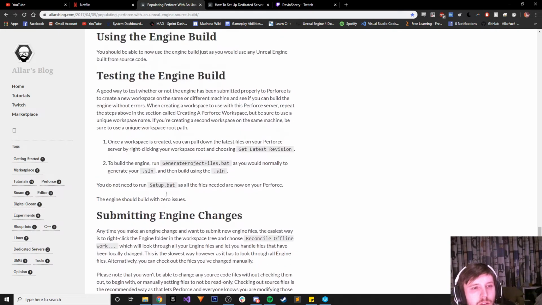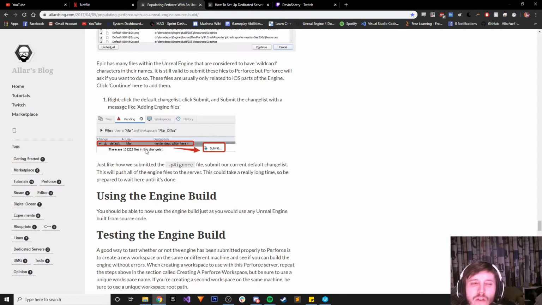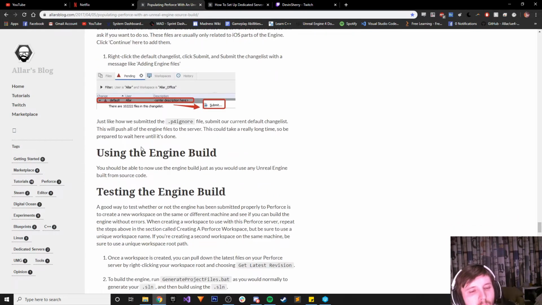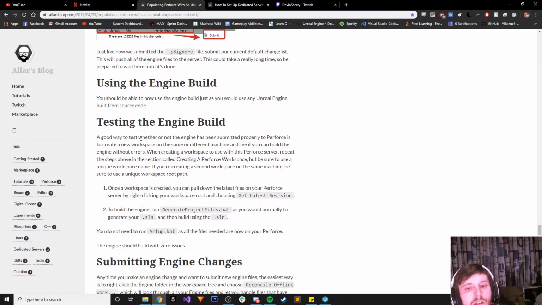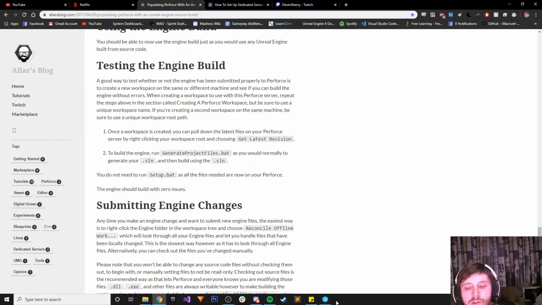So yeah, what's this say? Test. I don't know if I should test the Unreal build, testing the engine build. A good way to test whether or not the engine has been submitted properly to Perforce is to create a new workspace on the same or different machine and see if you can build the engine without errors. When creating a workspace to use with this Perforce server, repeat the steps. Okay, so I'll try to do. I really should. I guess we'll try.